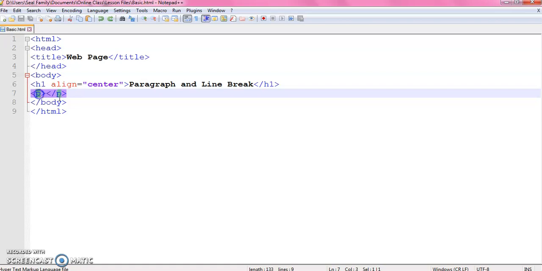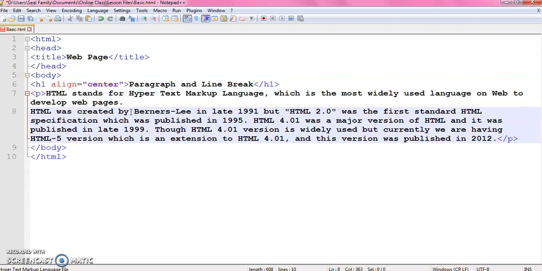P tag stands for paragraph. Paragraph means a block of text. So whenever you want to write a block of text in your web page, you simply put some text between the opening and closing tag of paragraph. So I am importing some text here from other document, and this is a paragraph I am going to publish in my web page. So let's save it and see what is the output.